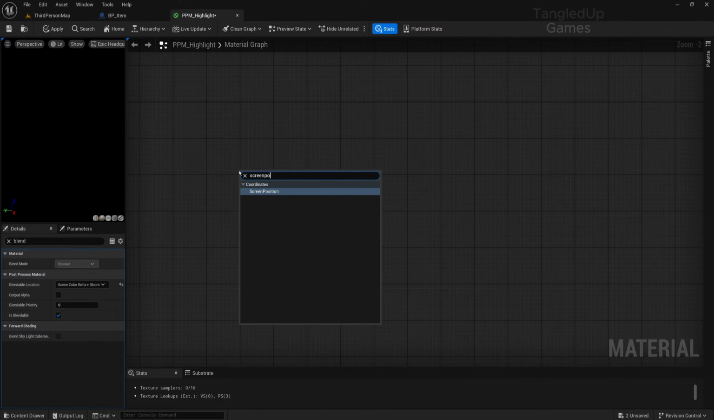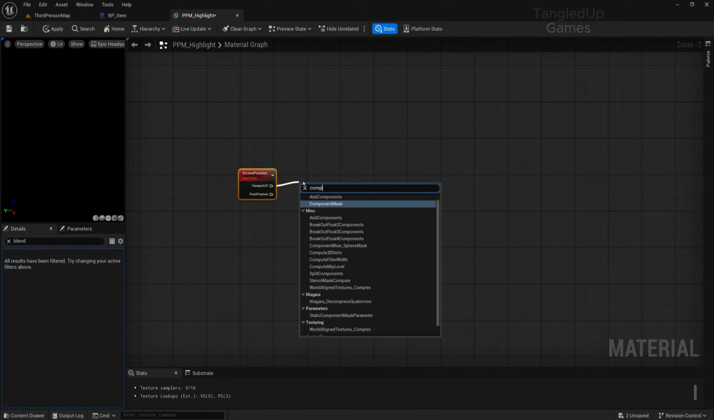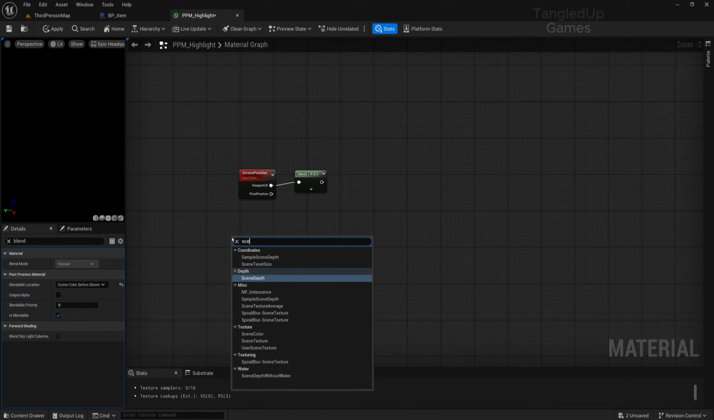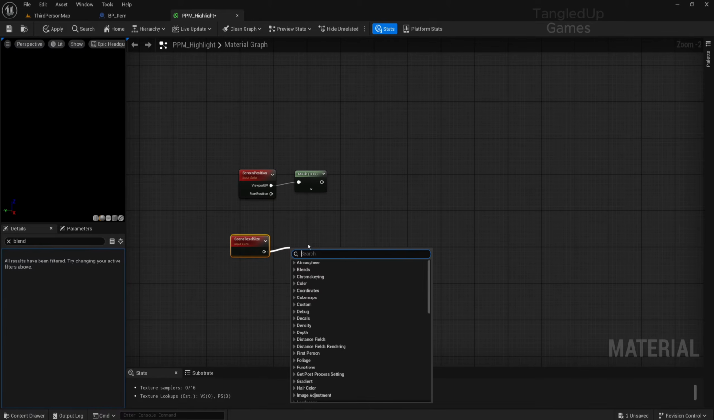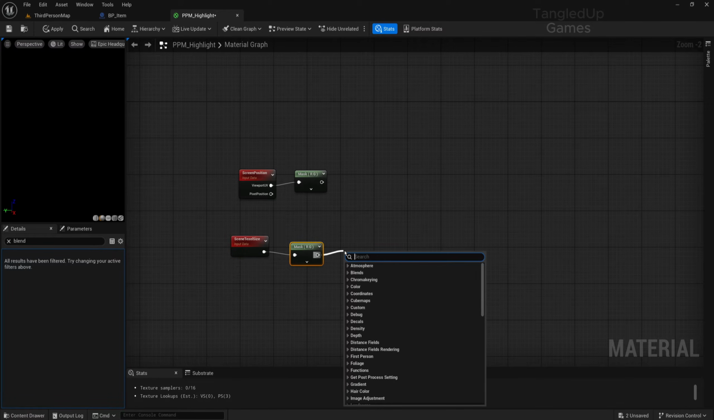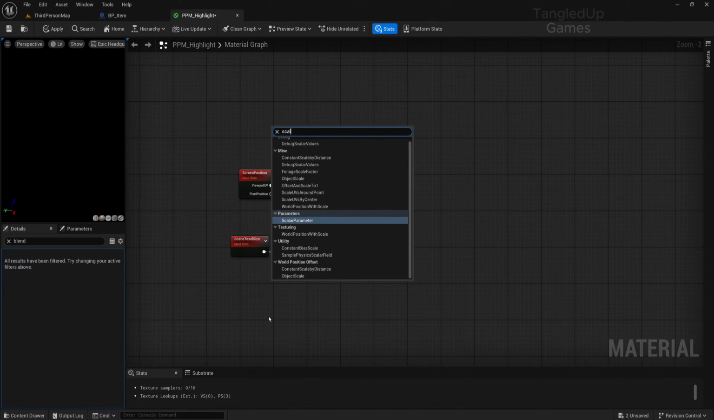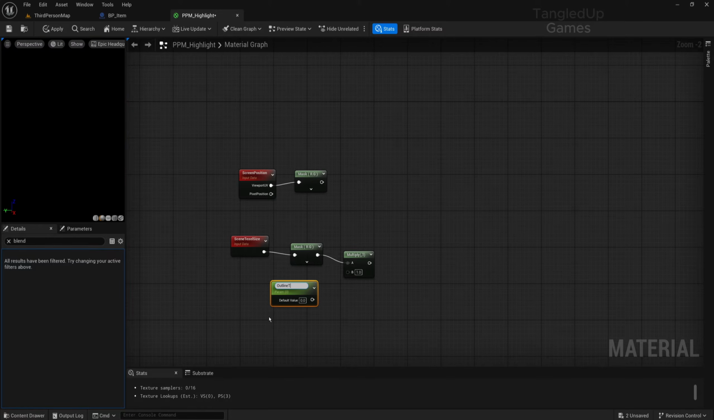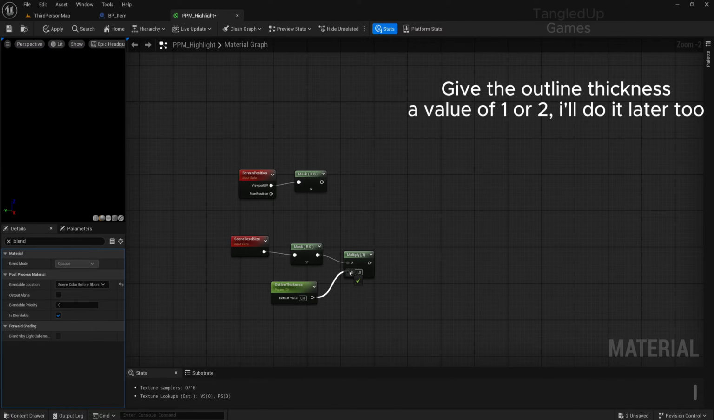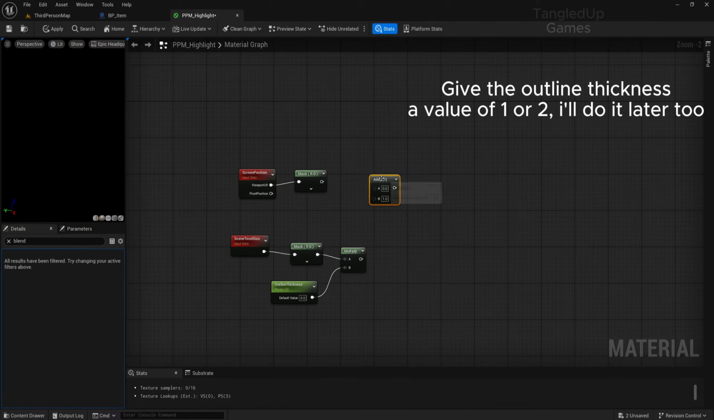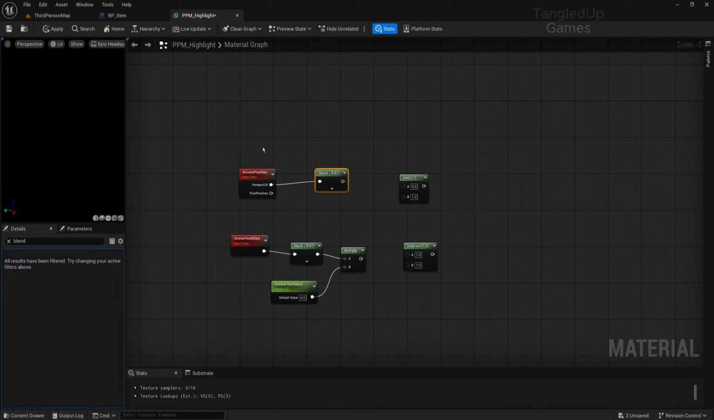We'll create a screen position and then we'll do a component mask and we'll leave it by default with RG. Next we'll need a scene texel size and we'll do again another mask, leave it by default. And here we'll do a multiply and we'll get a scalar parameter, call it outline thickness, and we'll connect it to the multiply. Now we'll get an add and also a subtract, and from the mask of screen position we'll connect this to A and then again to A of subtract, and from the scene texel size multiply we'll connect this to add B and then to subtract B.